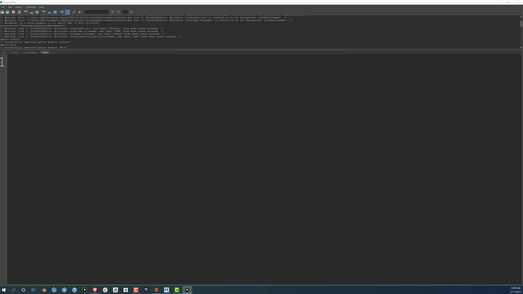All right, so let's go ahead and take a look at how we can create tabs. So we always start off with our import statement. So we're going to import our maya.cmds as mc, and then we're going to go ahead and make a class, and we'll just call this tabs.